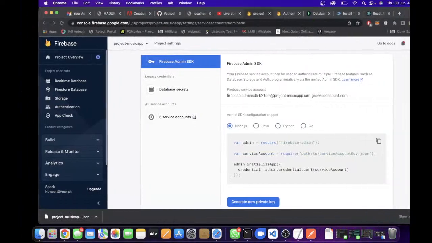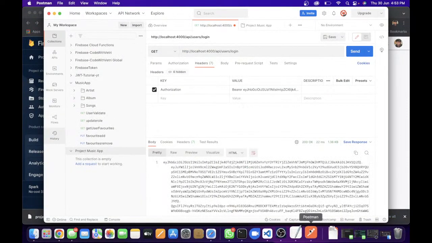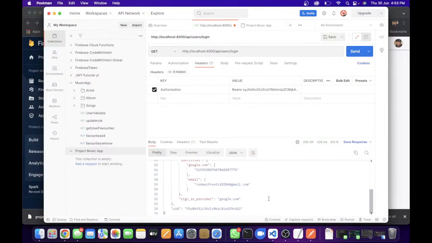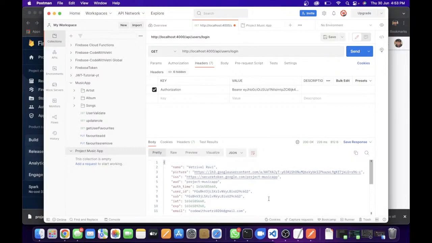Let's save the changes and make sure whether everything is working fine or not. So hit send, and now look at that. We are getting that decoded user information. So this is the information we have to save in our MongoDB and send back to our front end. We successfully decoded that value, and now all we have to do is save this information.